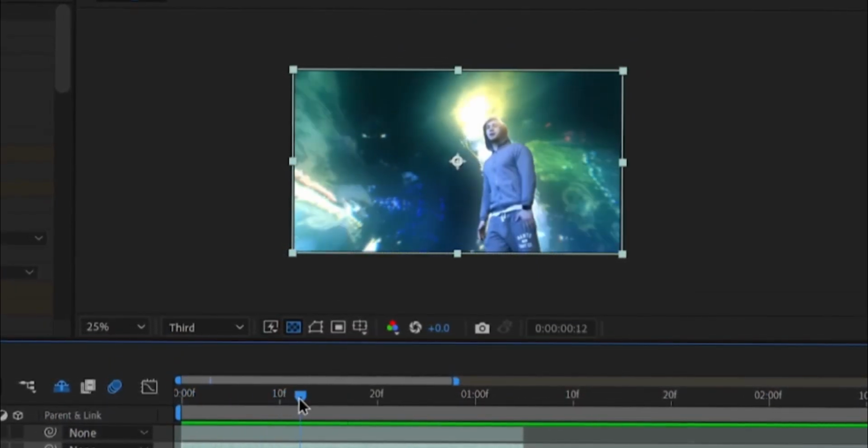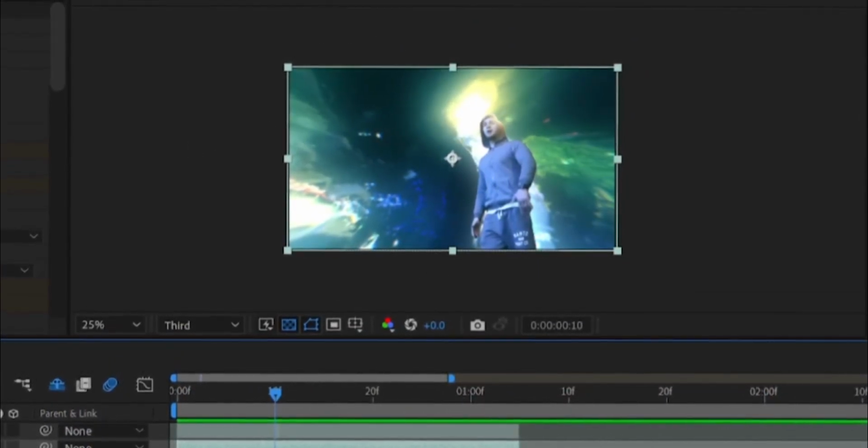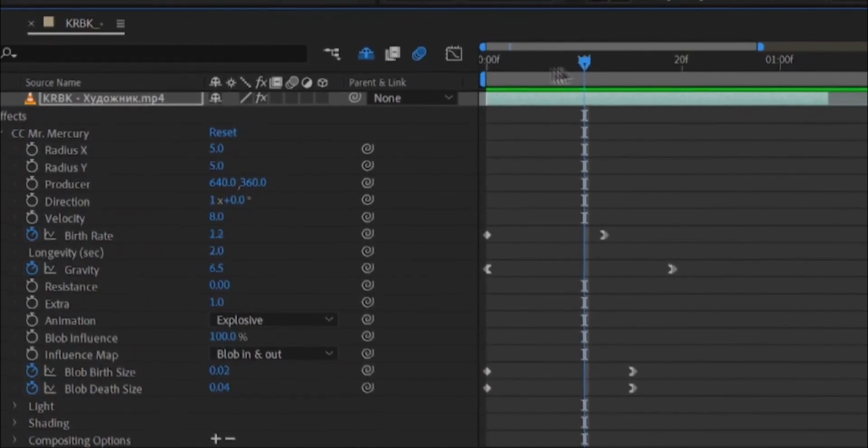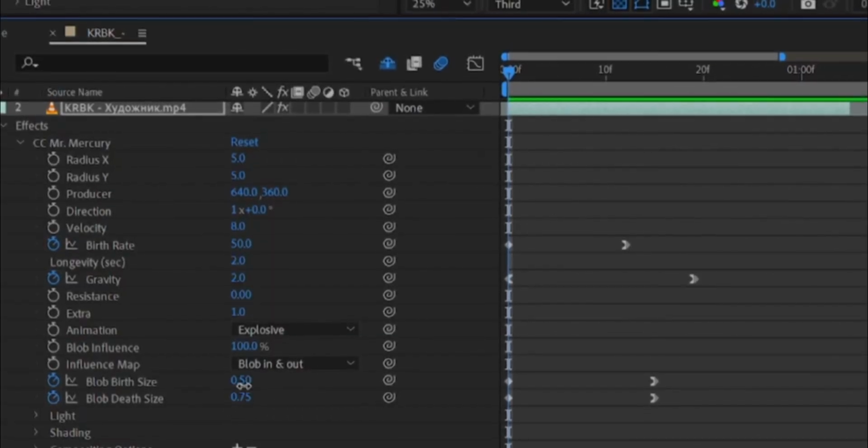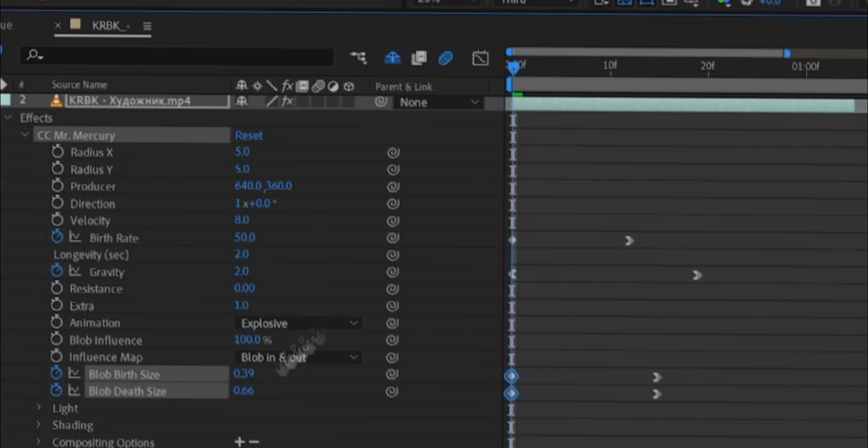If you think that this covers up too much, like it's not detailed enough, you can go to Mr. Mercury and change the birth size and then death size a little bit. Now it's more detailed. There you go.